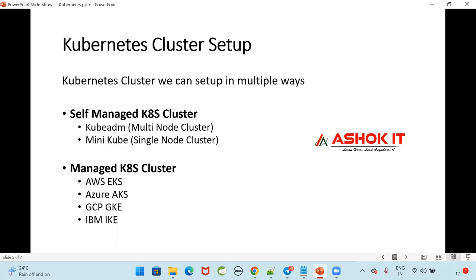If a client is ready to pay for the infrastructure in the cloud, then we can go for a managed Kubernetes cluster. Every cloud platform provides a platform to run our Kubernetes cluster, so the cluster management will be taken care of by the cloud providers. AWS provides EKS, Elastic Kubernetes Service, Azure provides AKS, GCP provides GKE, Google Kubernetes Engine, and IBM Cloud also provides one, that is IKE, IBM Kubernetes Engine. So it's up to the project requirement whether we need to set up the cluster on our own or go for managed Kubernetes clusters.